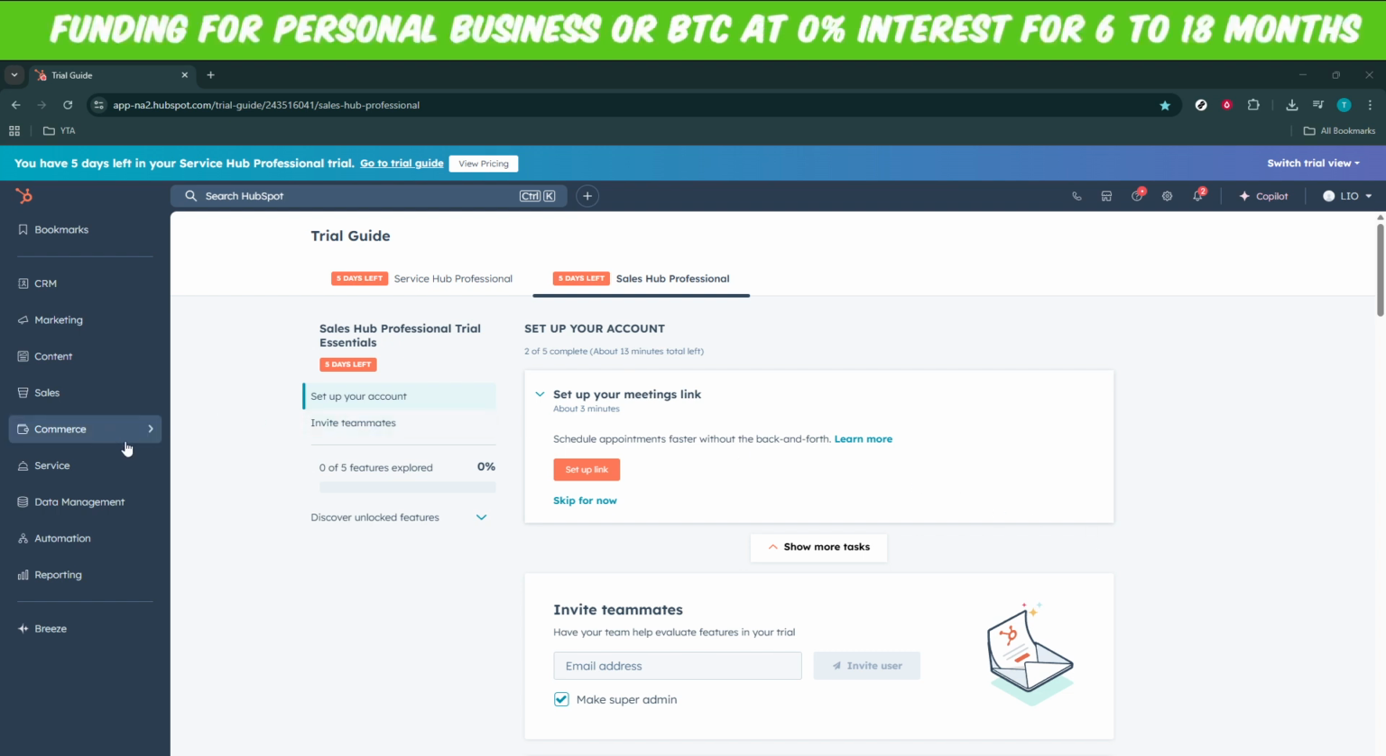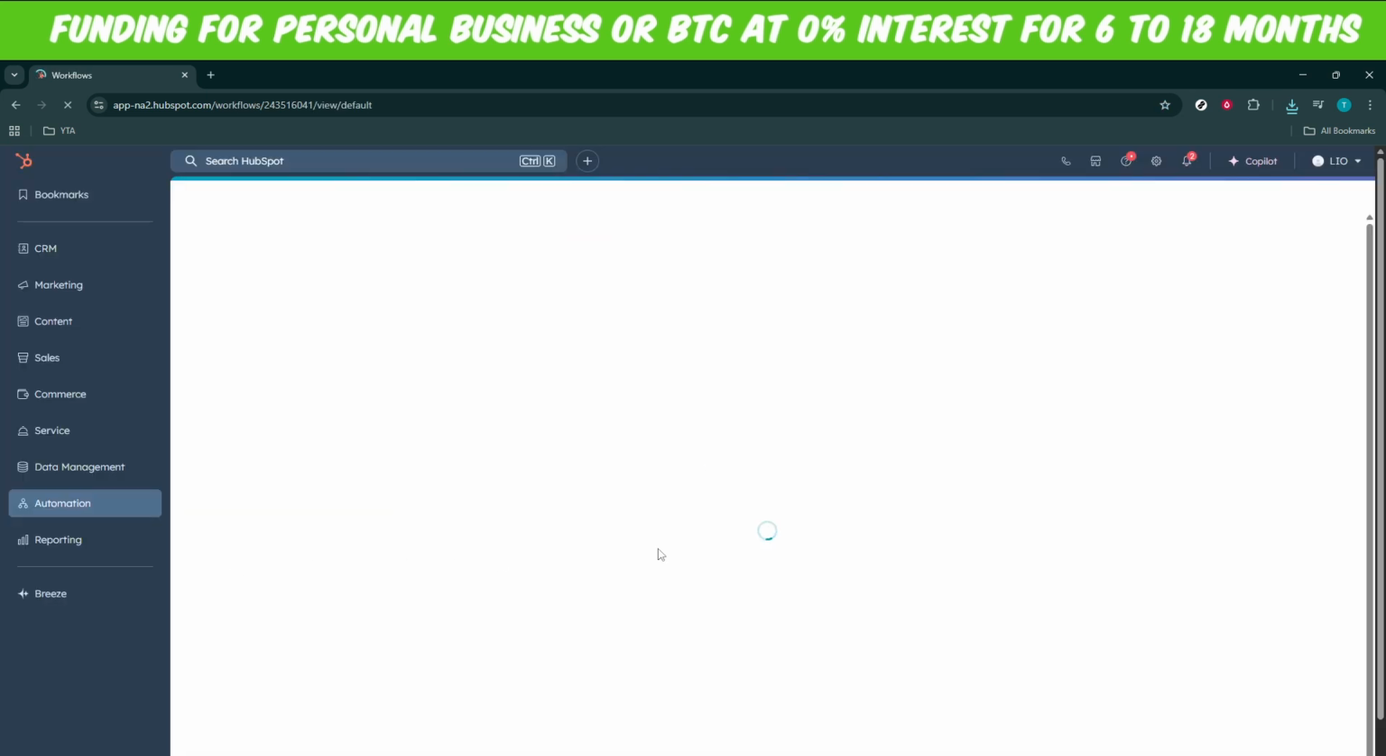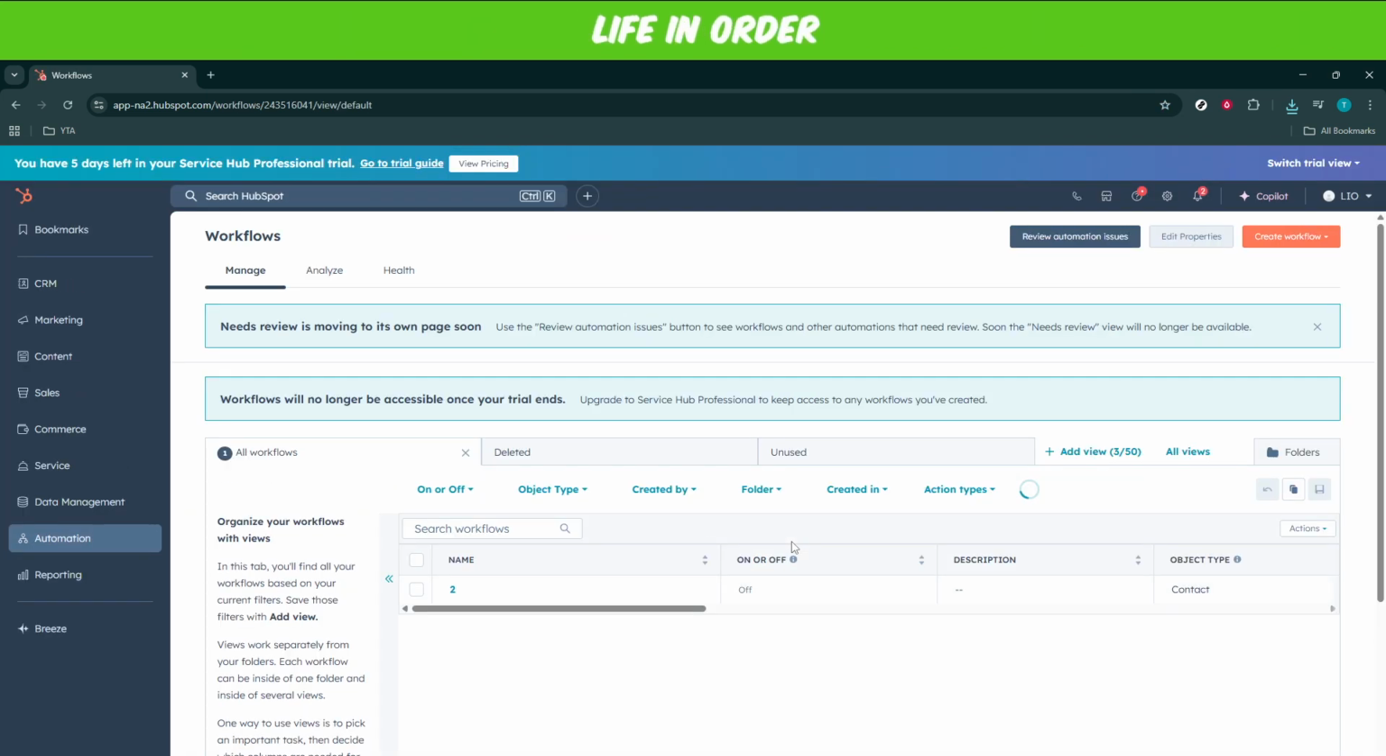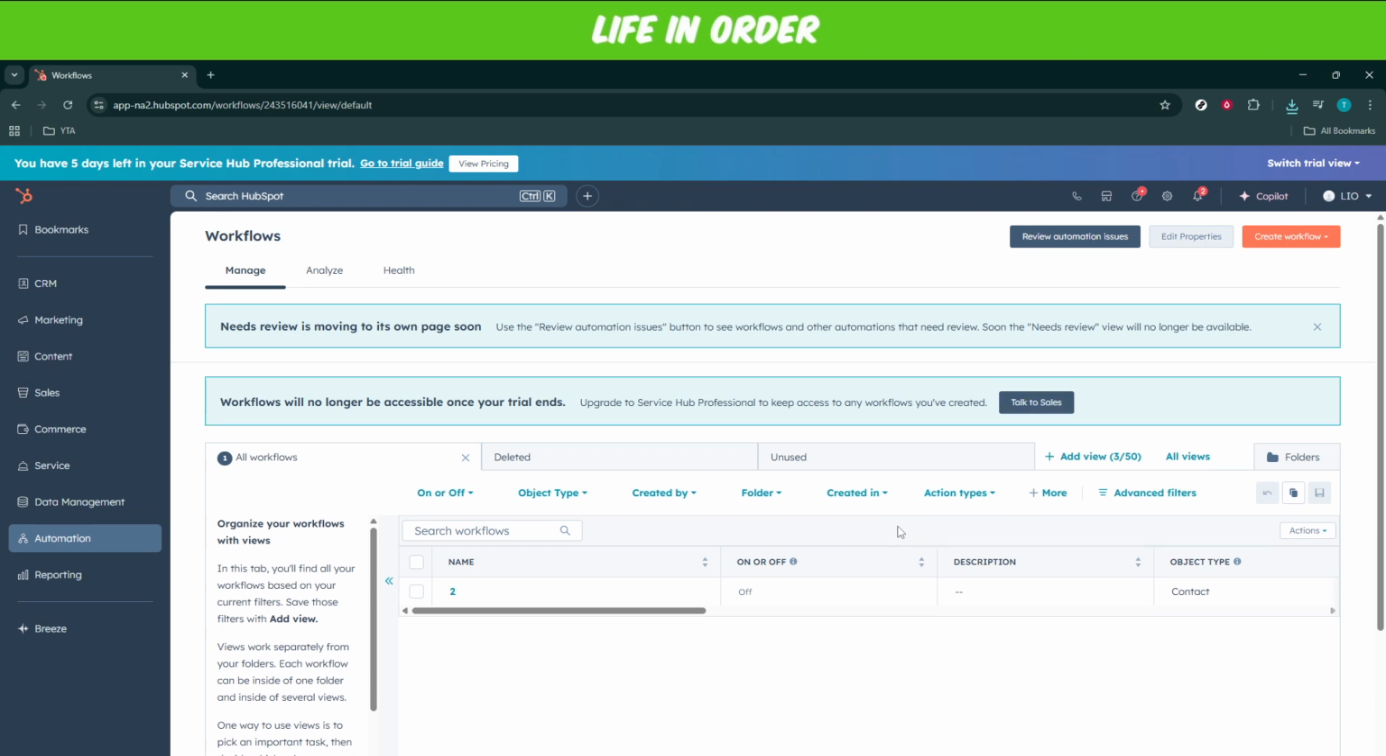Clicking on Automation opens up various options, and from here you'll want to select Workflows. This section is dedicated to helping you manage different workflows based on your business needs. Here you can view existing workflows and start creating new ones tailored to your specific requirements.